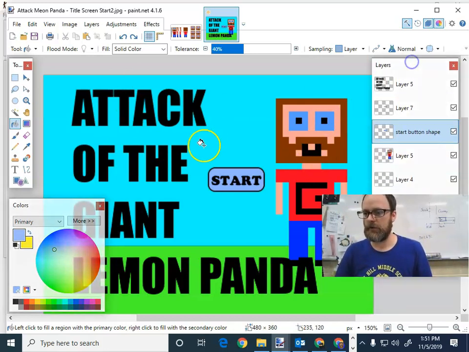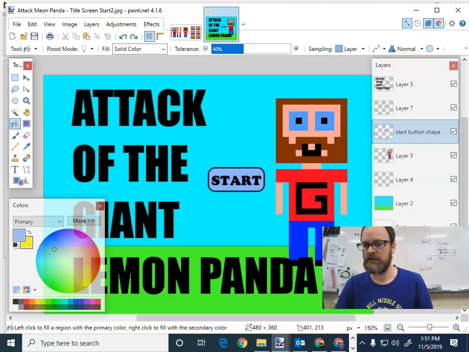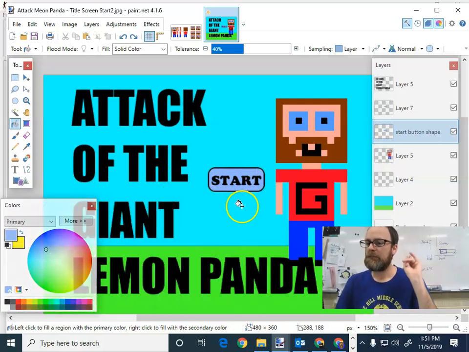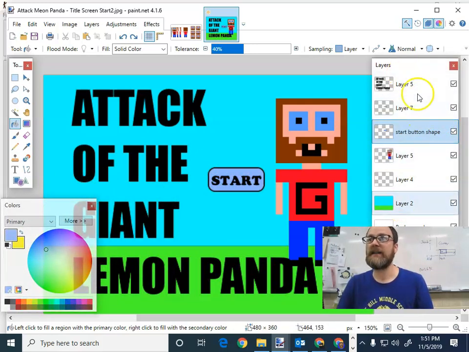So I'm going to first take my background, Attack of the Giant Lemon Panda. By the way, if someone wants to make me a giant lemon panda in pixel art, that'd be amazing, and I'll add him to my game. But for now, I have my start button. I have my layers right here.